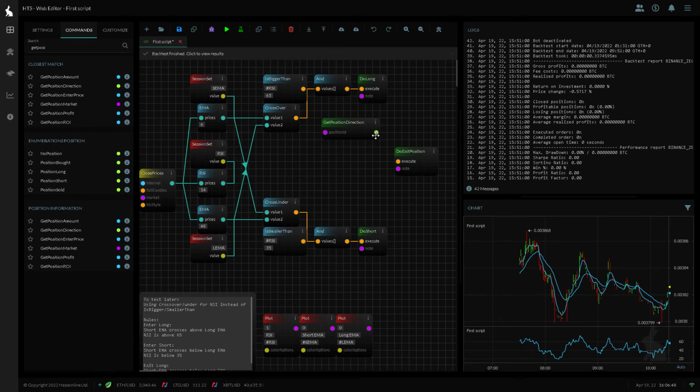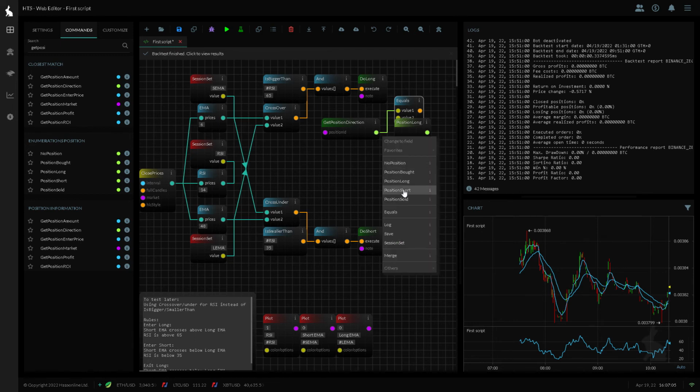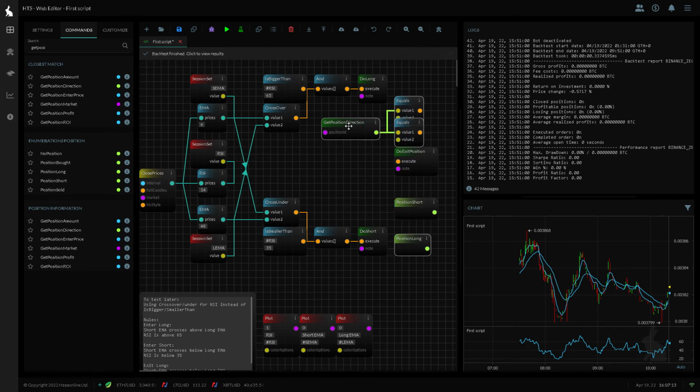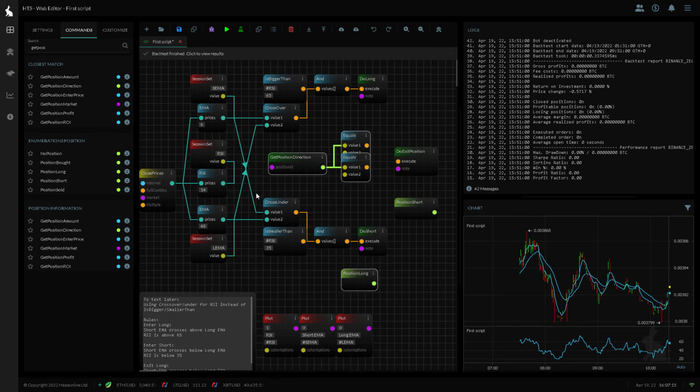Right-clicking the output, we can find a useful suggestion, equals, so we can check if the position output is equal to long and position long block 2. So let's add position long, position short, and 2 equals. Alternatively, we could just find it in the search bar in the comments here on the left. But 90% of the time you'll find what you need just by right-clicking on an input or output.